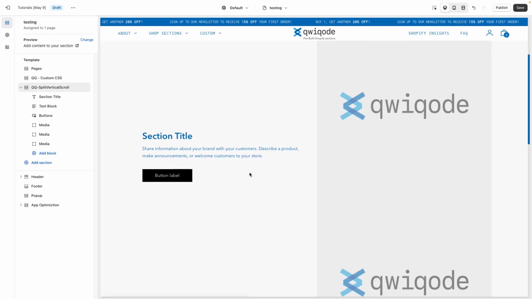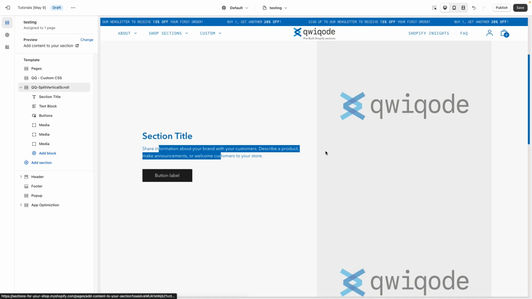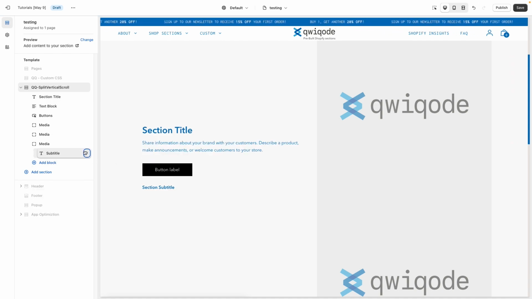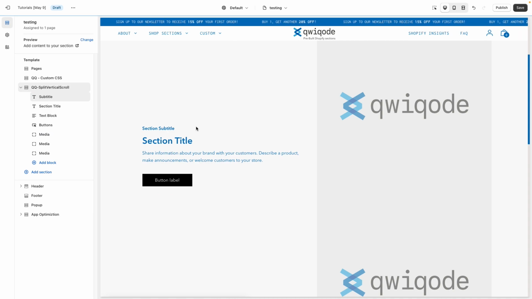There you go. Now, we have a variety of different types of blocks that you can add over here on the left. We have a section title, we have section block, we have a button, and then we have media, images or video. And we also have an option for subtitle if you'd like. You can place that right up here if you like. And then you have options to add in more media items.